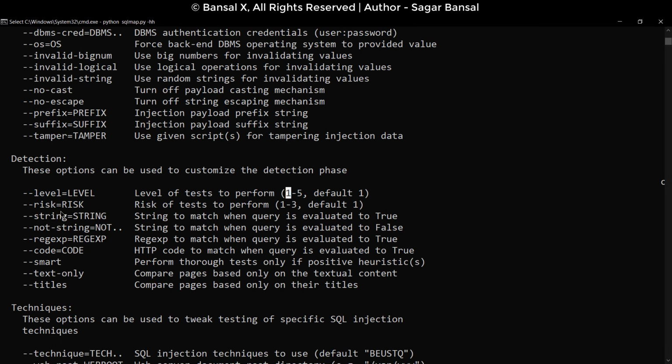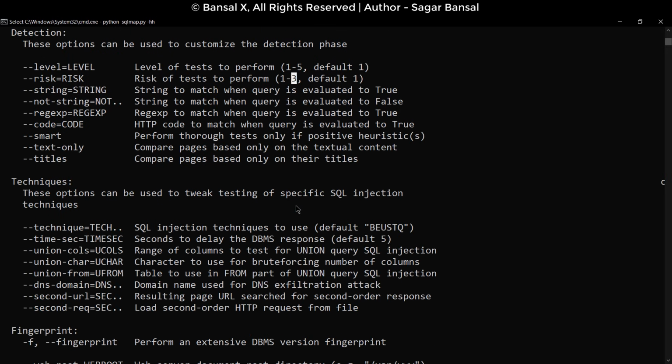Same thing applies to risk. When you want to keep the risk of crashing the database, corrupting the tables, and even getting caught while doing a pen test, you don't want to do all of that, keep it on 1. However, you can increase it to 3 if it is a crystal ball test, just like we are doing right now. There are many other options.